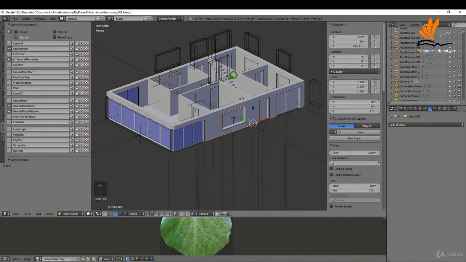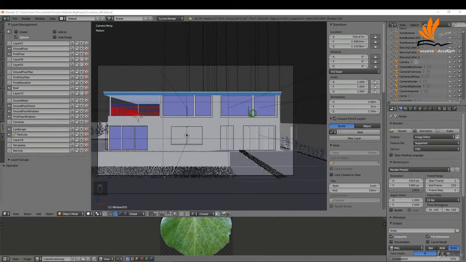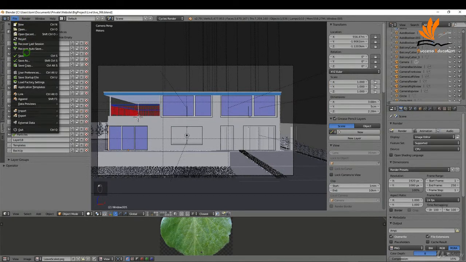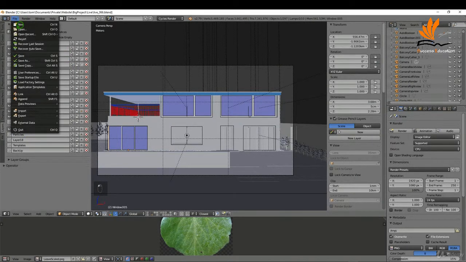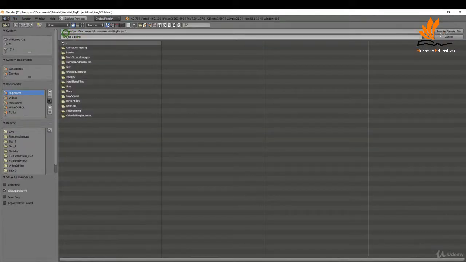So let's get started. To begin this animation, what I'm going to do is save my file as it is right now. And actually what I'm going to do first is just hide the particle system. And I'm going to come up and say File, Save As. I'm going to create a new folder called Animation. Press Enter. And in here then, I'm going to call this animation_001.blend, save as blend file.